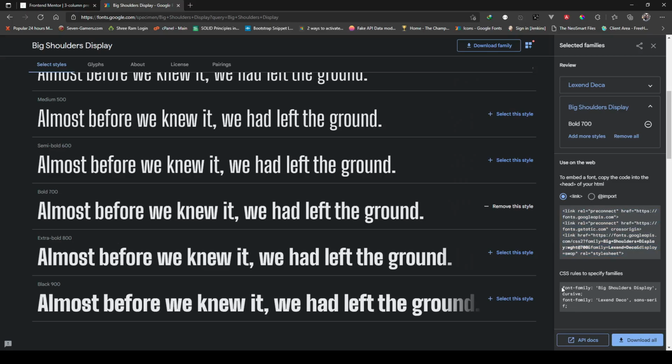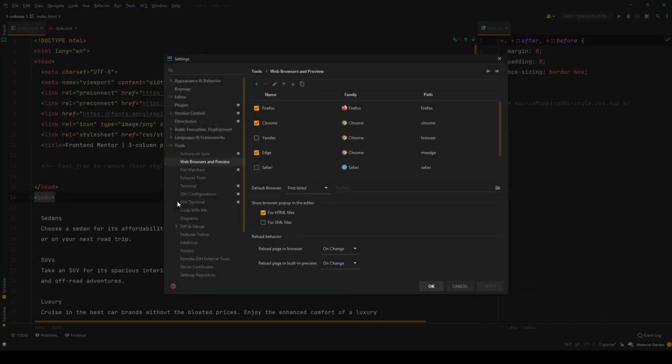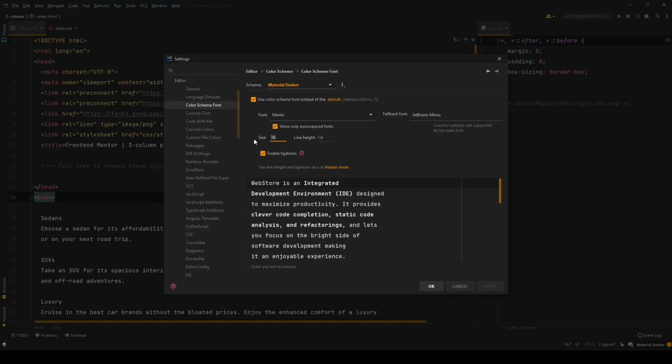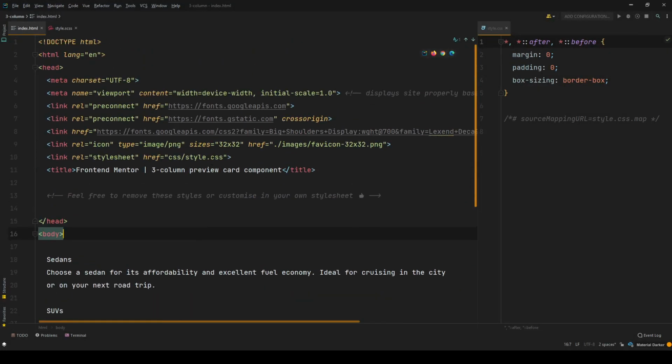Perfect. So I'll create two variables in my SCSS file. Before I do that, let me quickly increase the font size by zooming in. Let me go to my settings here, to my font scheme, and increase this to, let's say, 20, so I can see the text in a better manner.